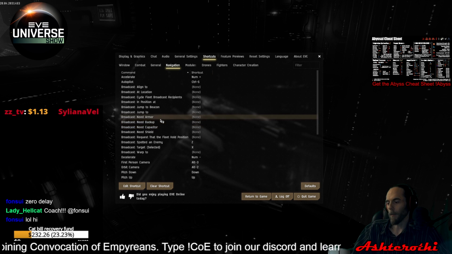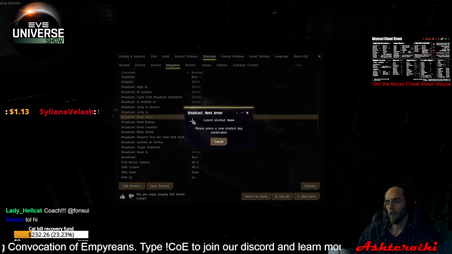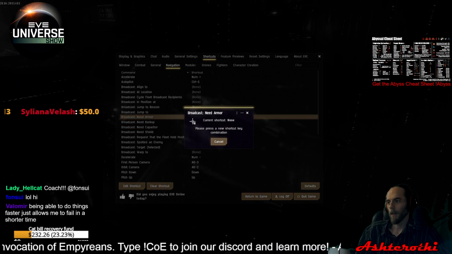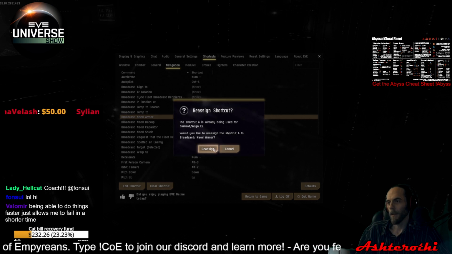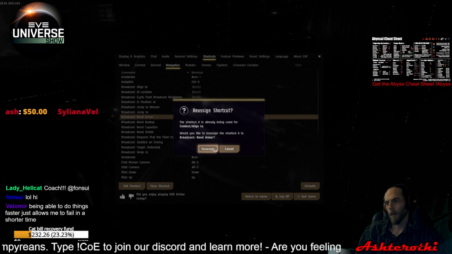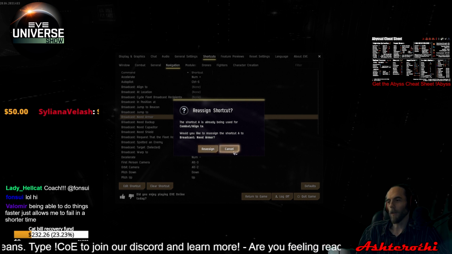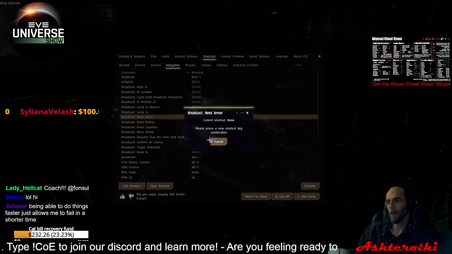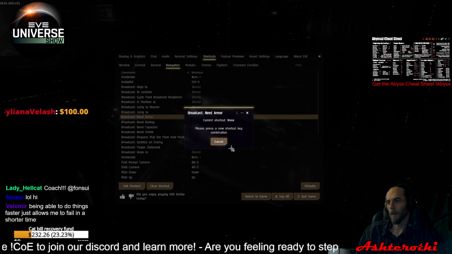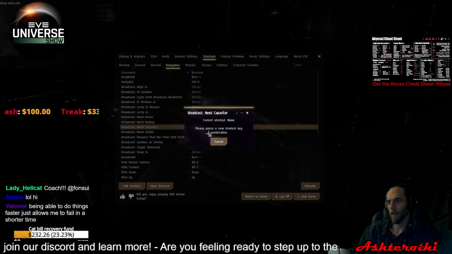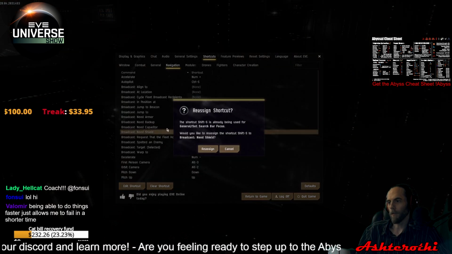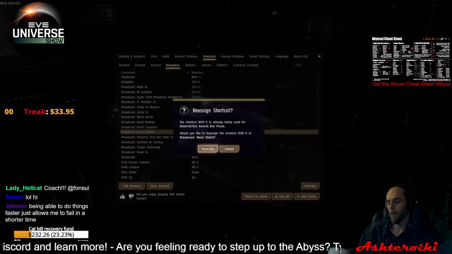Broadcast need armor. I like to change that to A. Well, actually, no, that's align to. Can we do Shift A? Yeah. And then shields is Shift B. Sorry, Shift S.